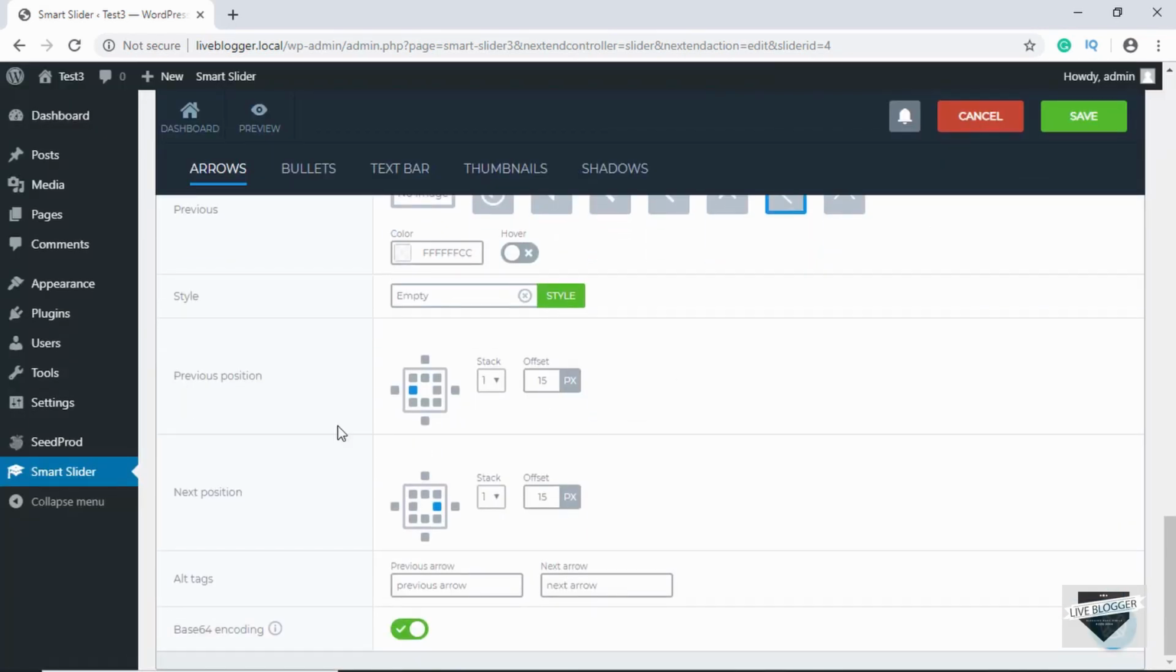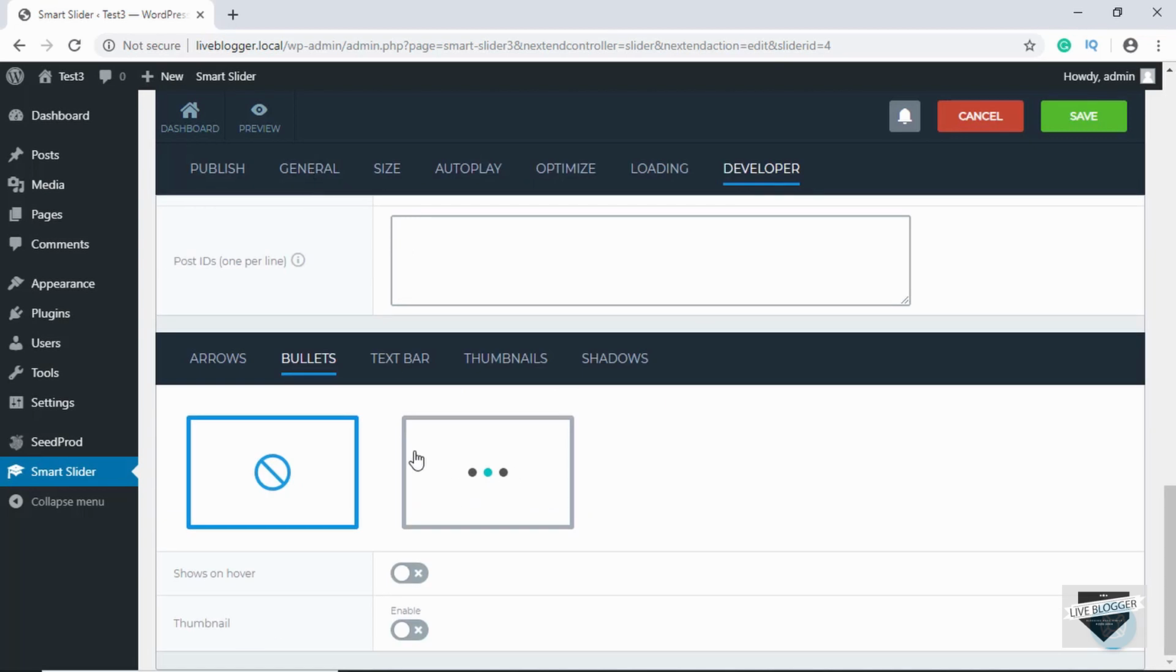and we can set the positions of the arrows. So the previous position should be on the left side, and the next position should be on the right side. You can even set the offset, so it will be 15 pixels away from the corner. Alright, then we have the option of adding bullets. So let's click on bullets. Bullets are displayed to show how many slides we have and which slide is active right now. So let's add bullets to our slider. So let's click on this button.